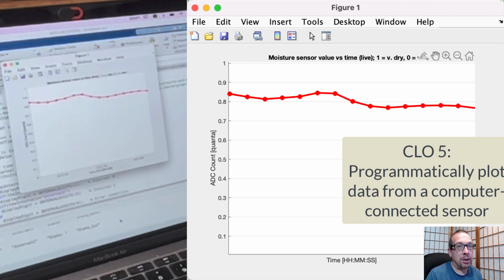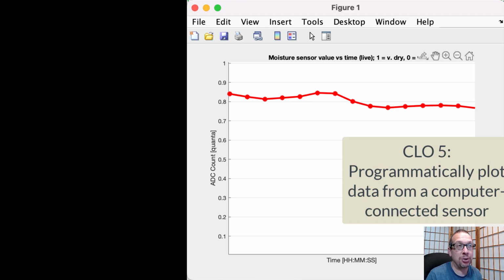For the fifth learning outcome, we're using MATLAB to automatically, using a program, plot data from the computer-connected sensor, in this case, a soil moisture sensor.